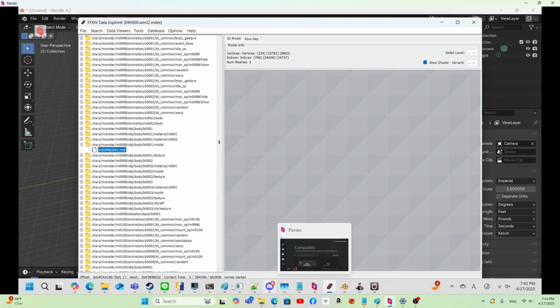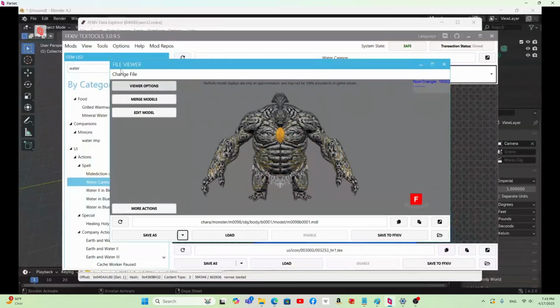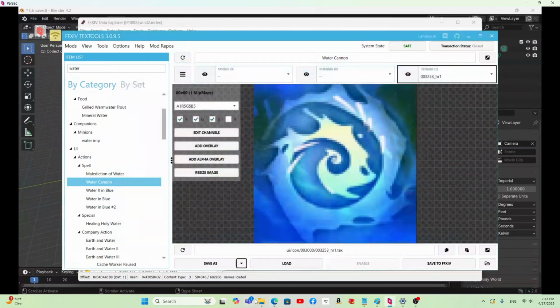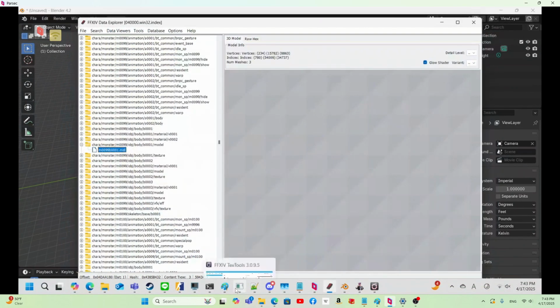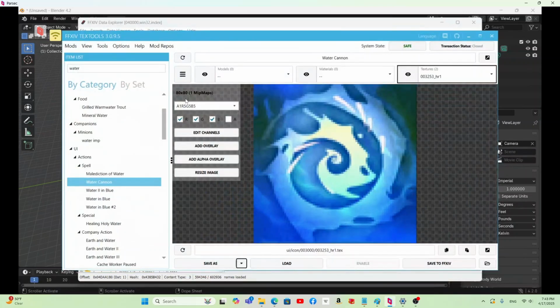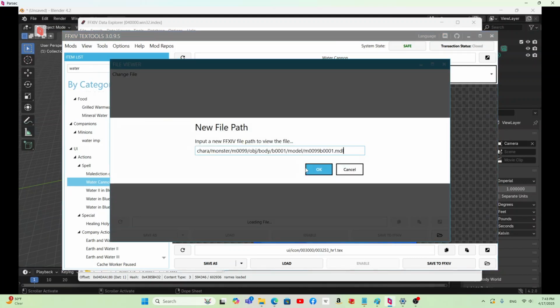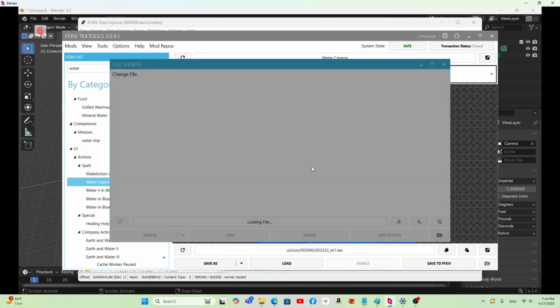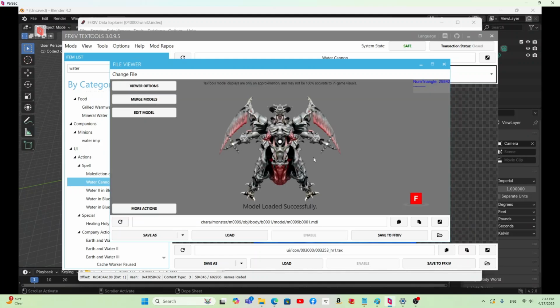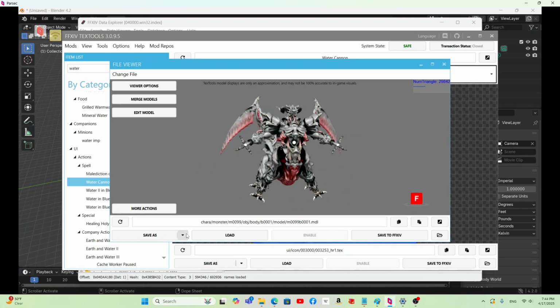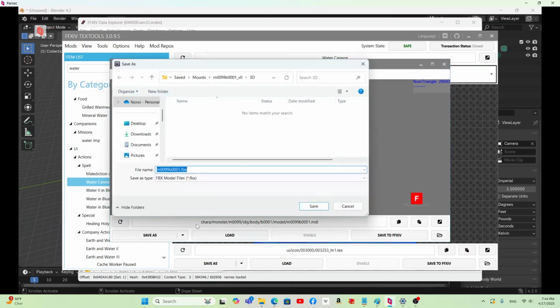And we open another program called TexTools. This is a program that helps you extract stuff from the game. So where we want to go is Tools, View, New File Viewer. When you paste that in there, here is the model. Ultimate Weapon. Neat. So first step is to save as an FBX.